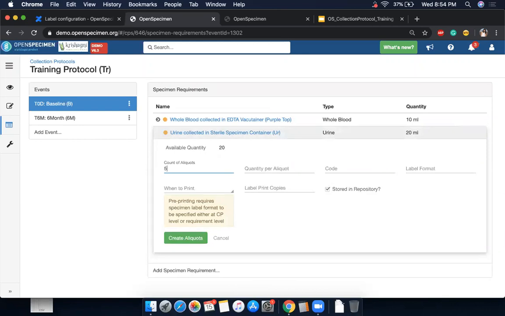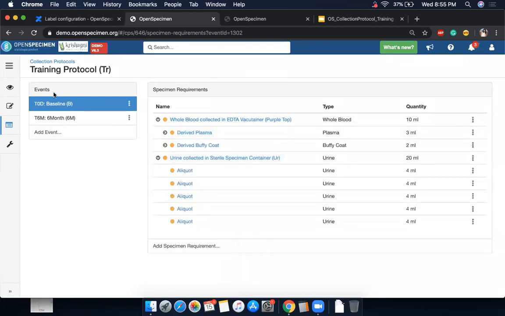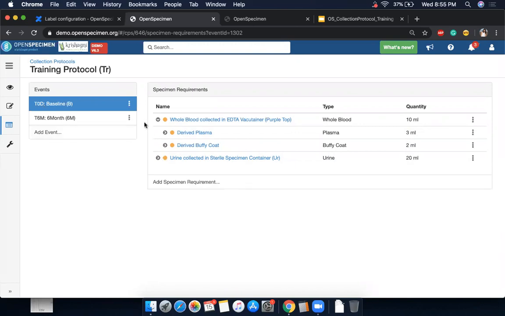Here you see I'm not creating a derivative because I'm just splitting urine into 5 parts. It is just the same type of children, so that is why I make aliquots directly. But if you're making a different type of children, then you create a derivative. So this is how you can set up your protocol with multiple time points, and each time point can have its own specimens. You also have features where you can copy time points.